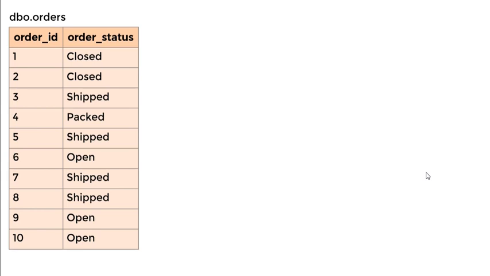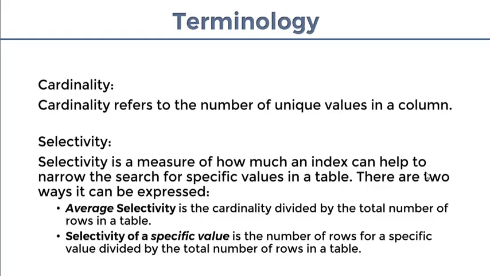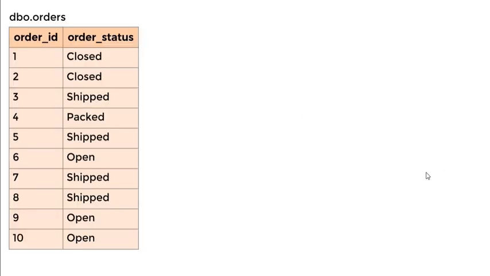Let's see for specific value. See what is average cardinality, average selectivity. Selectivity is the cardinality divided by the total number of rows in it. What is cardinality? The total number of distinct values is called cardinality. And specific selectivity means, for a specific value, divided by the number of rows in a table. Let's see with an example.